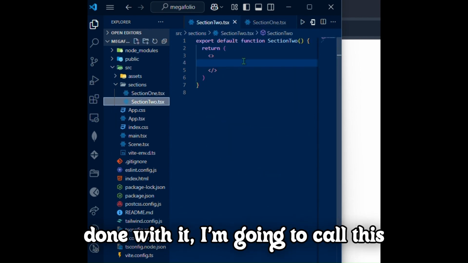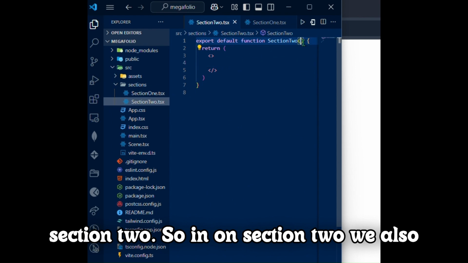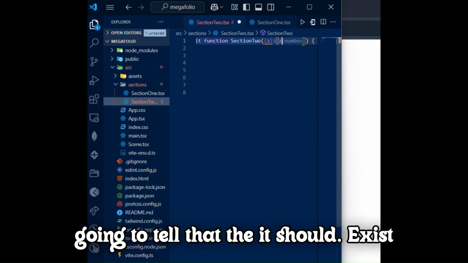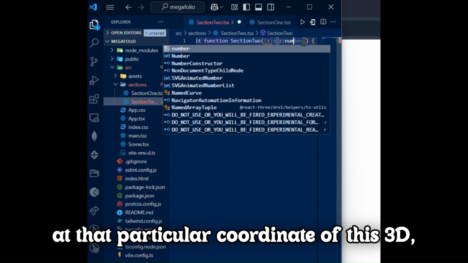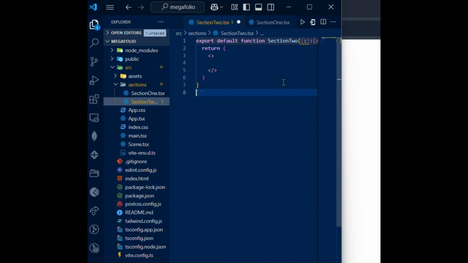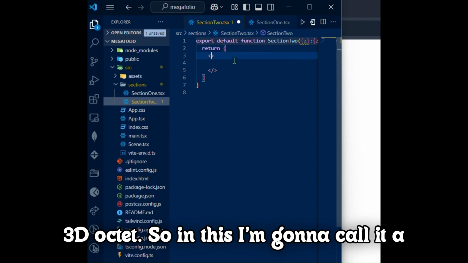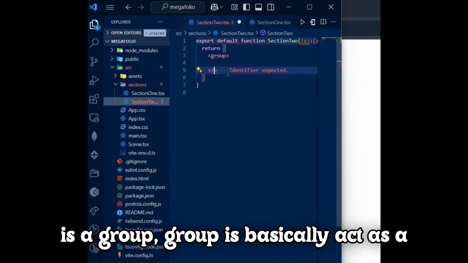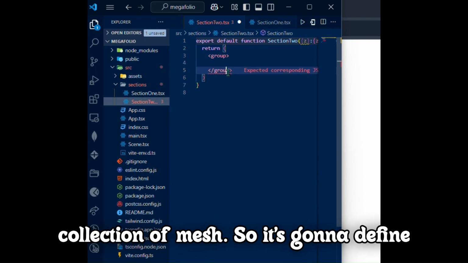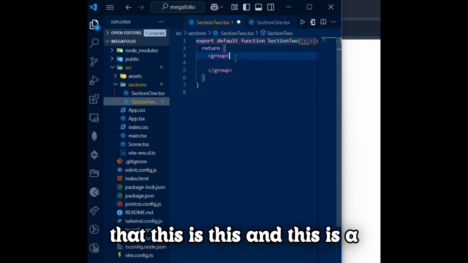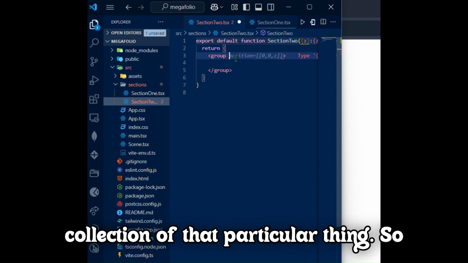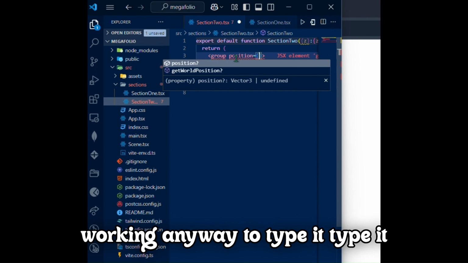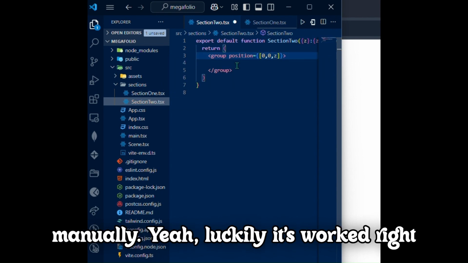Once I'm done with it, I'm going to call this section 2. In section 2, we also need to pass the z value that tells it to exist at that particular coordinate of this 3D octet. So in this, I'm going to call it a group, since I've already shown you what a group is. A group basically acts as a collection of meshes. So it defines that this is a collection of that particular thing. So position, and why is the copilot not working anyway? I have to type it manually. Yeah, luckily it worked right now.